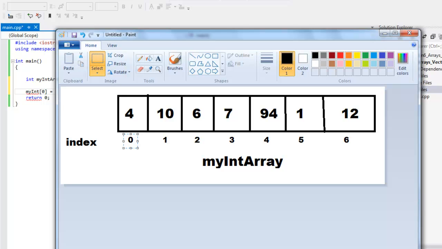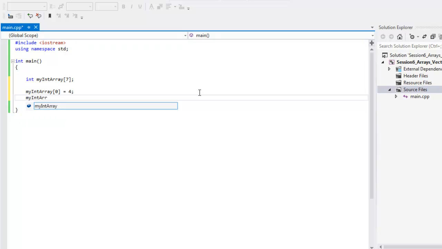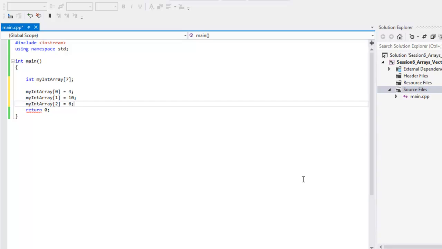We have 4, 10, 6, 7, 94, 1, and 12. I'll write this down. Okay. So we say myIntArray at 0 is equal to 4. So that places 4 in the first location of the array. MyIntArray at 1 is equal to, I think it was, my handwriting's sloppy. Okay, 10. Okay, myIntArray at 2 is equal to 6.